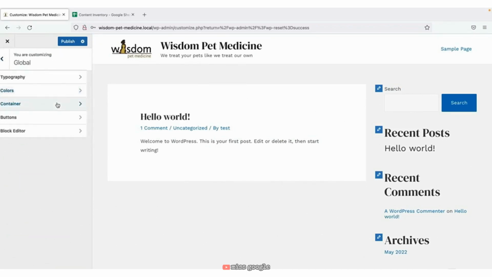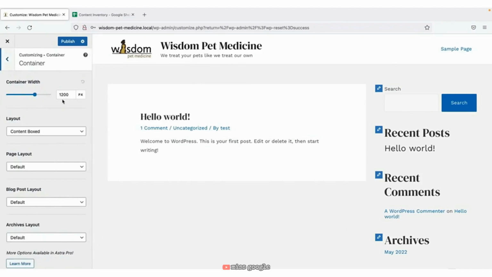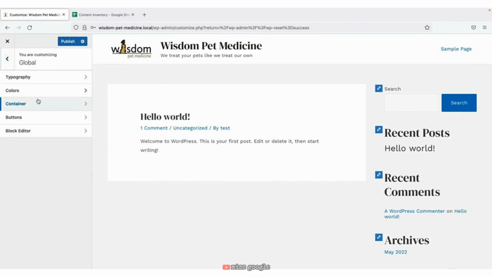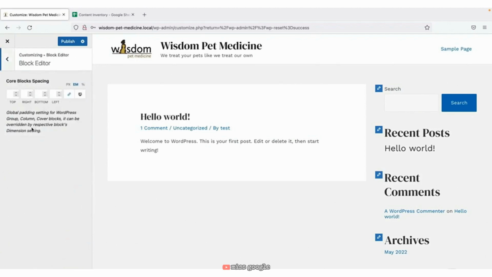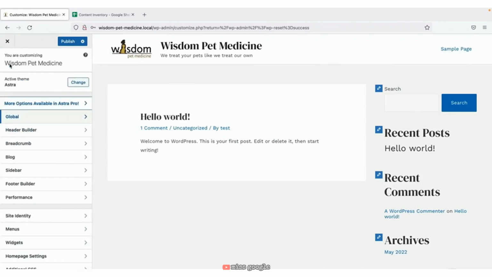Also here, we have settings for our container, which include the container width and how we want our layout to look. And we get some additional options for global styles for buttons and spacing on the block editor. Beyond that, Astra gives us quite a few customization options. I know you may be working with a different theme, so I'm not going to linger too long on Astra-specific options, but this should give you enough of an overview of how the customizer works and what sort of options you'll find here. As we move through the course, we'll be working with this customizer some more.